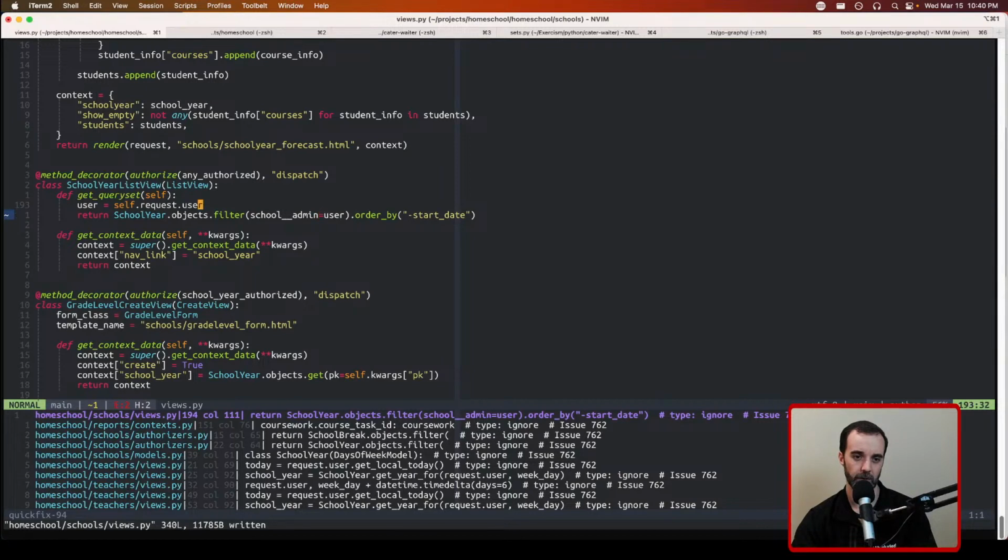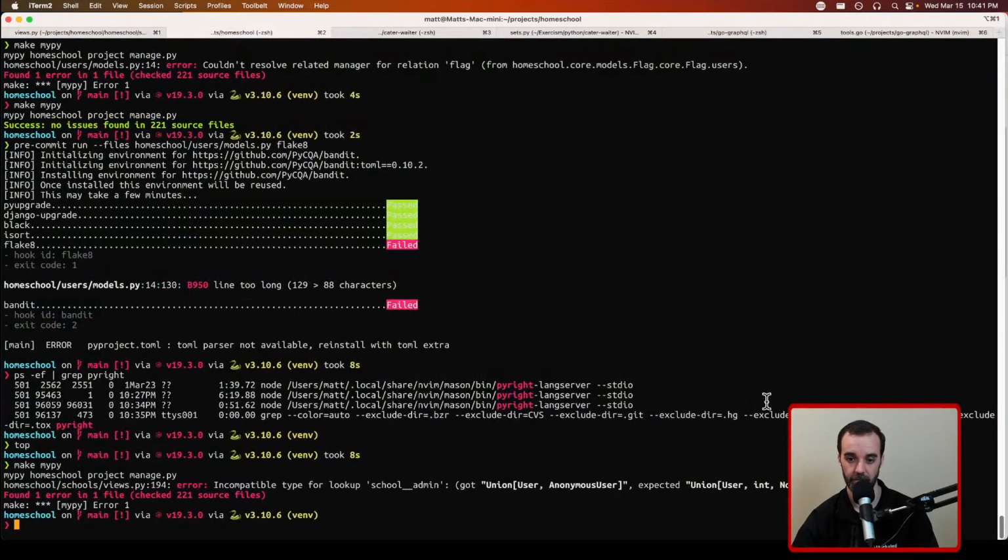It's just one of those things where, I think the real problem here is that the type check system doesn't know that this is an authenticated view. So this user, it thinks, can be anonymous. And I think that's sort of the heart of what it's complaining about.